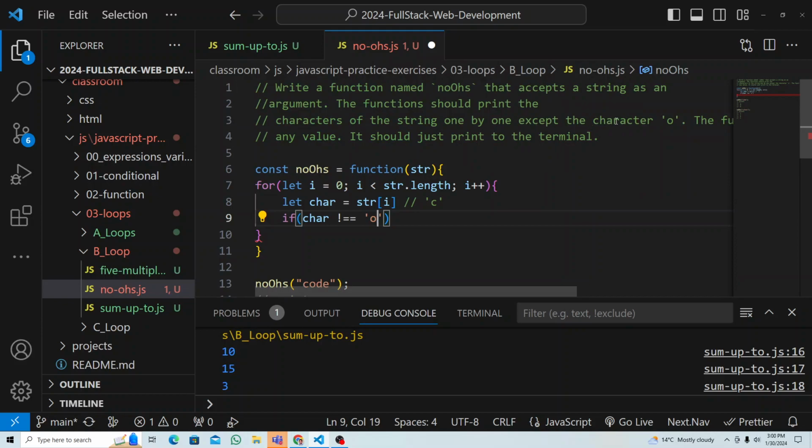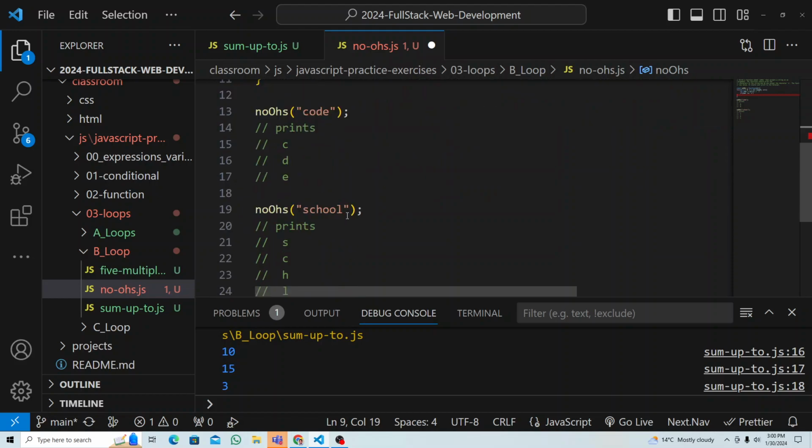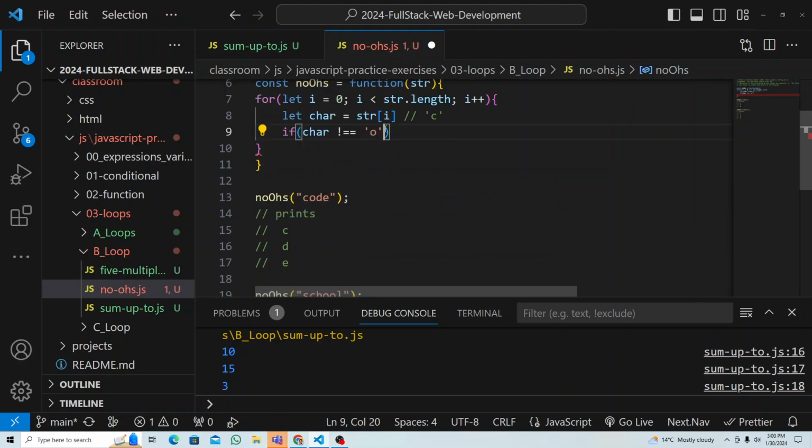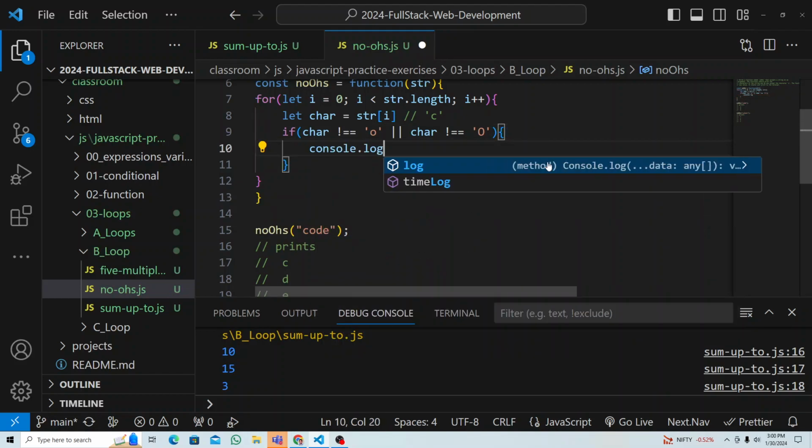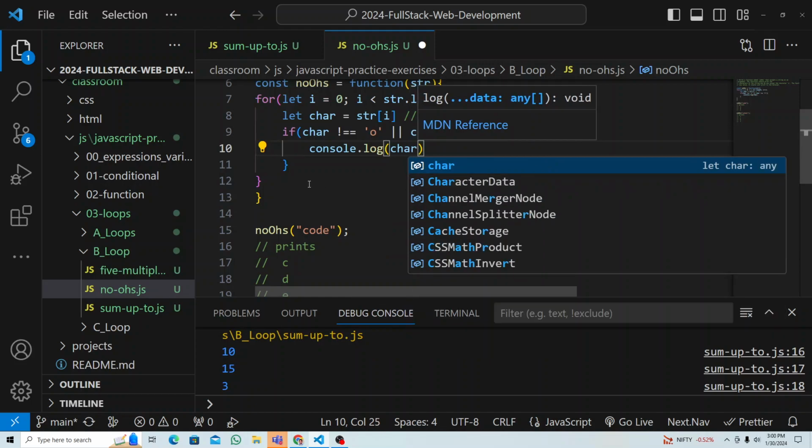So, take the characters of the string one by one, and check whether that character is O. I don't know if there is a capital O or a small o, so you can check both. Or you can do it this way: this character is not equal to, even capital O you can check like that. If they are not equal, then only console.log the character.